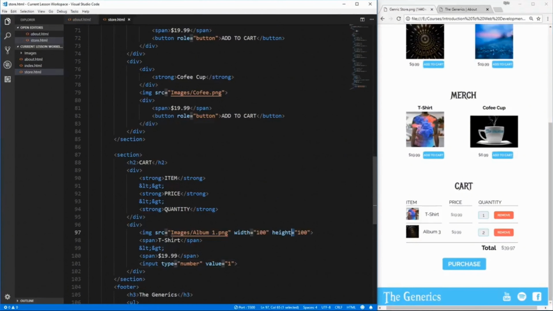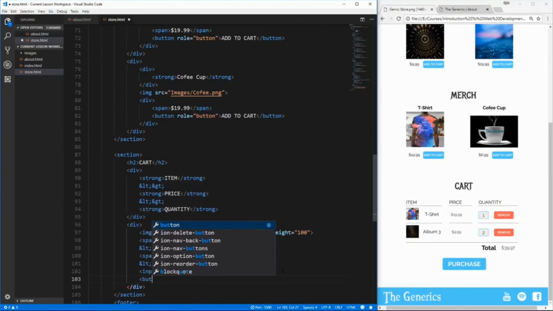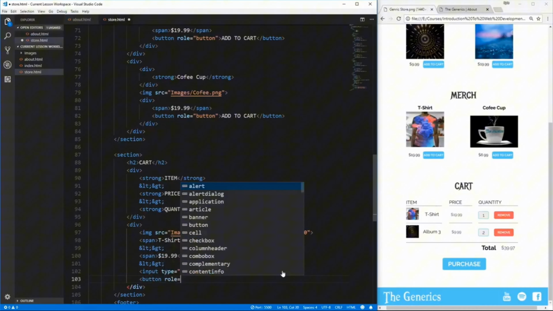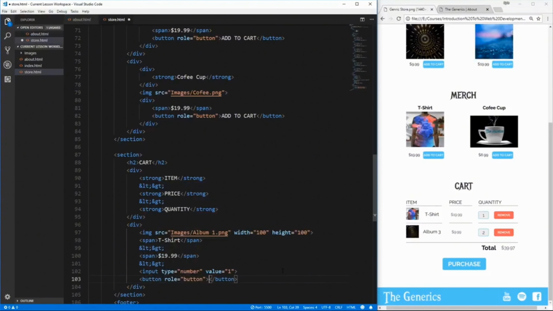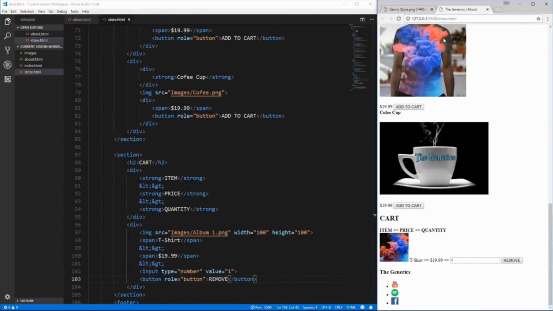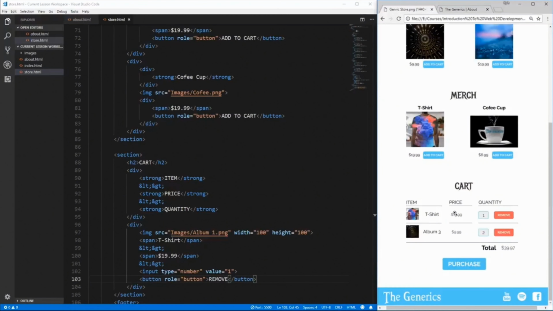because that is what is in our picture here. I'm also going to use the same spacing tricks that we talked about with the less than and greater sign to add a space between this price and the input. And lastly, we need to add in a button. This button will have the role of button because it is a generic button, and inside of it we will just put the text remove. Now if we go back to our page, we can see that we have all of the elements here that we have in our image over here.